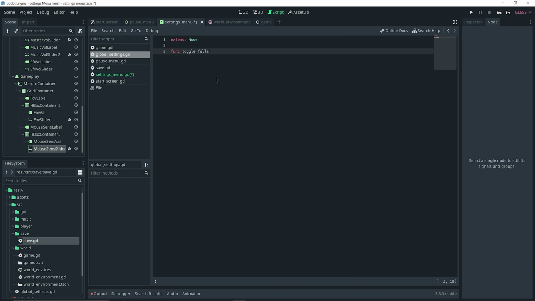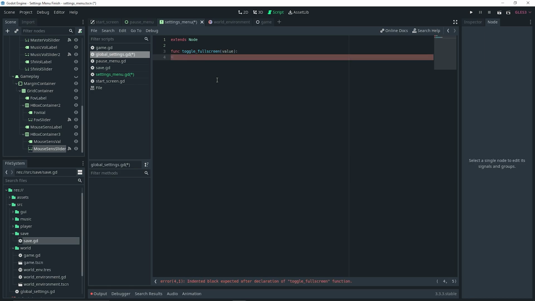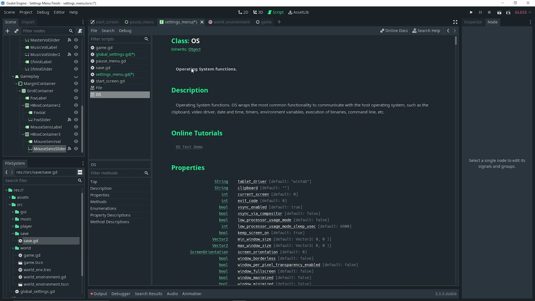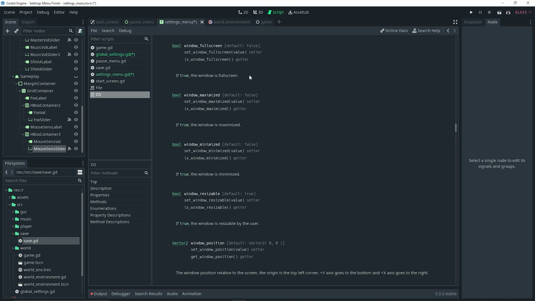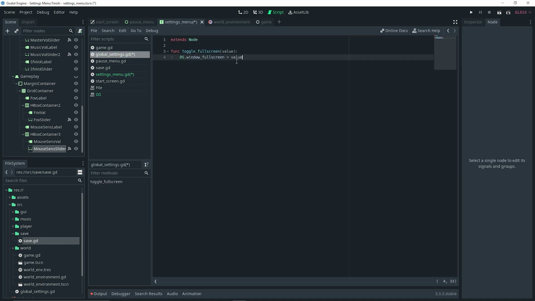Anyway, for the actual code, we want to start by defining a toggle full screen function. So func toggle_full_screen, and then we're passing a value to it. This value is going to be coming from the actual settings menu. So to actually set the full screen, we do OS.window_fullscreen and then set it equal to the value. OS is the operating system, and it has a property called window_fullscreen. When true, the window is full screen, as you saw there. So that's how this works. We're gonna get the value from our settings menu, and then it's gonna be passed to this function as a true or false value, and that's how we're gonna set the full screen.